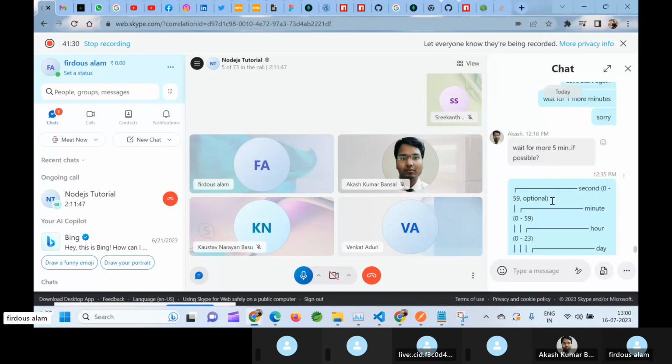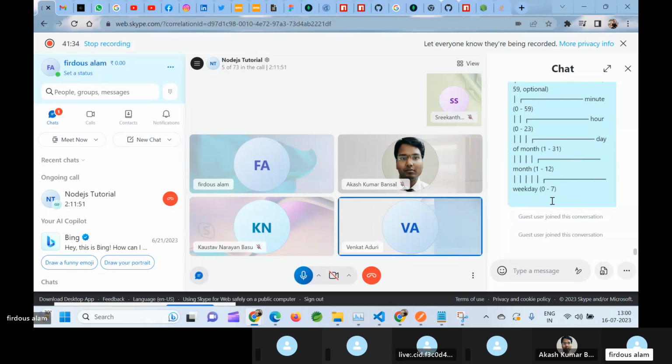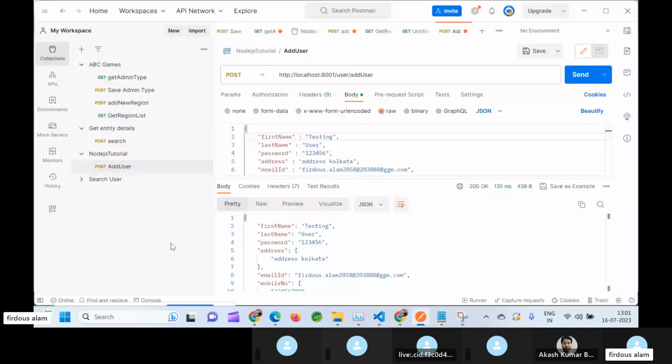And Firdous, I have one request. Could you please explain how, after implementing one API from the backend side, we will give that API in JSON format to the front end guy, so that they can send the request in this way? How can we generate that JSON format request? Yeah, for now, what you will do is Postman allows you to do this.